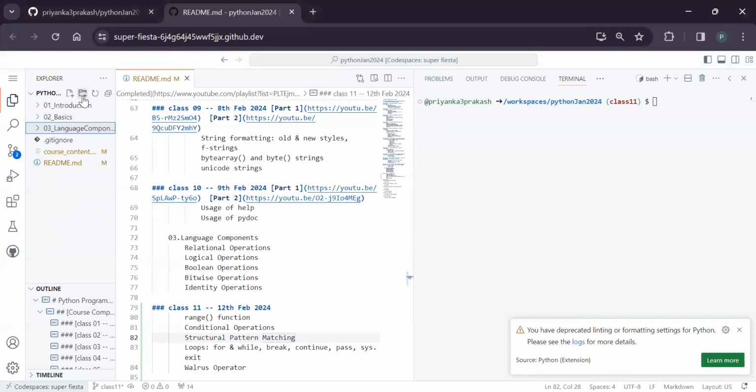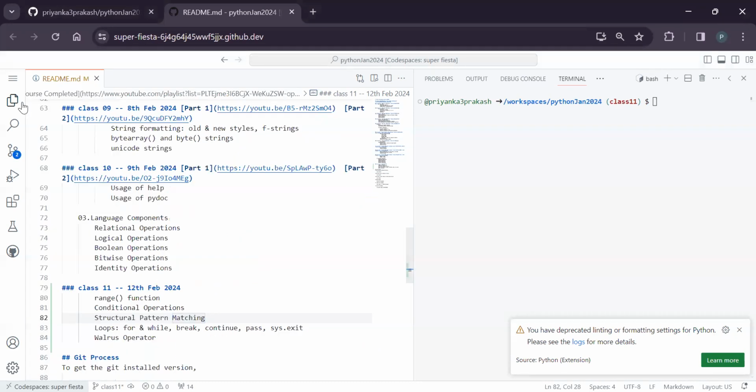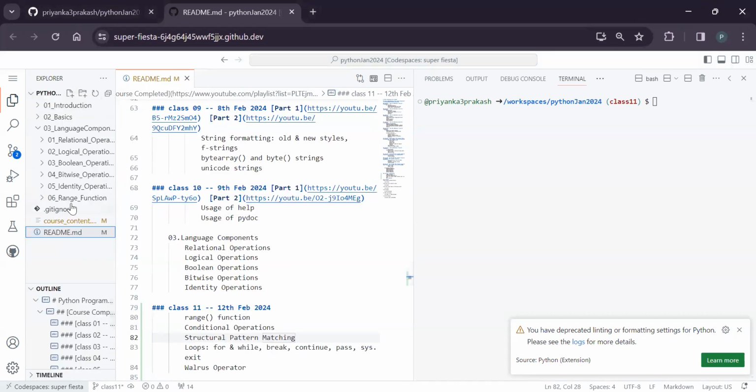So next, going for the range function. What is the range function? What can we do with this? To start with, range is one of the functions in Python. Using that, we can work on creating a range of values.